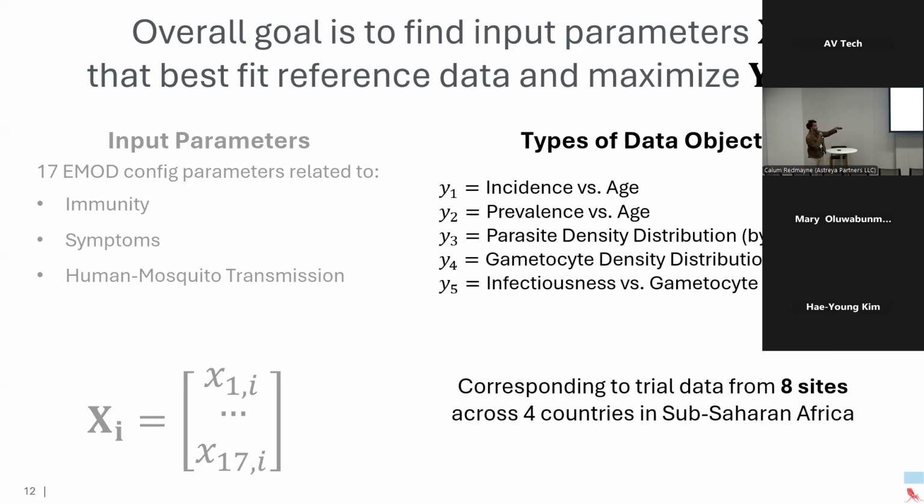And these are coming as a mix from trial data from 8 sites across sub-Saharan Africa. And so we have not just different types of data that we're trying to fit, but data in different locations. And you kind of have to come up with a way to consider all of these things together. How much do you value one objective versus the other?